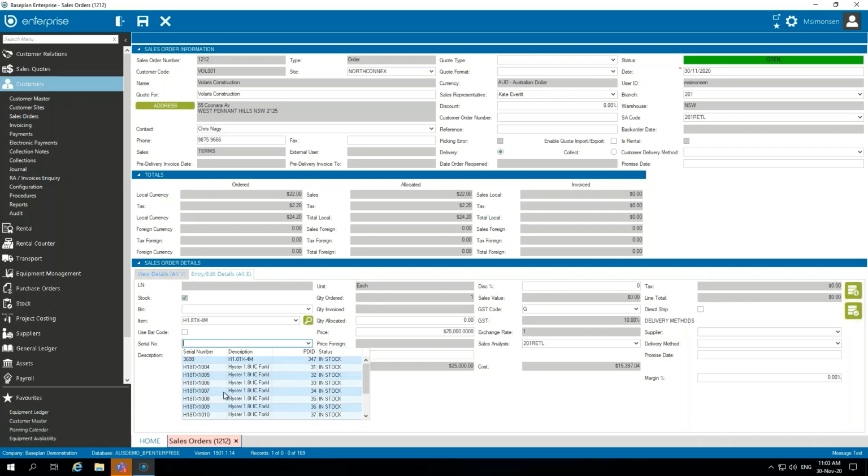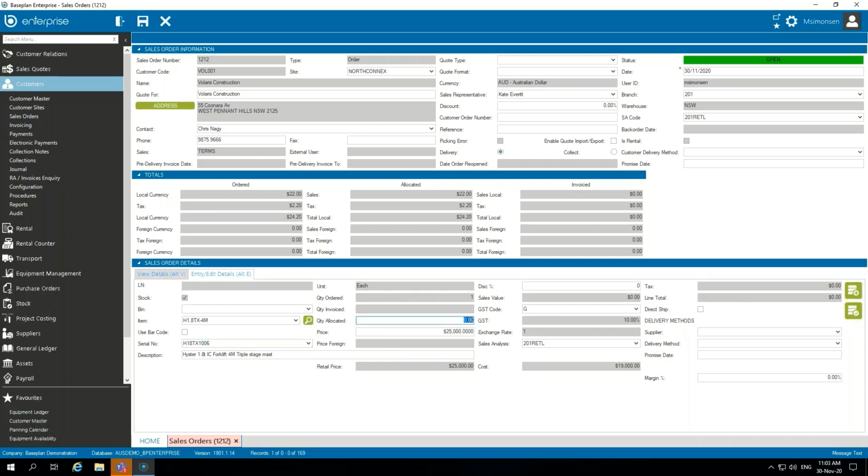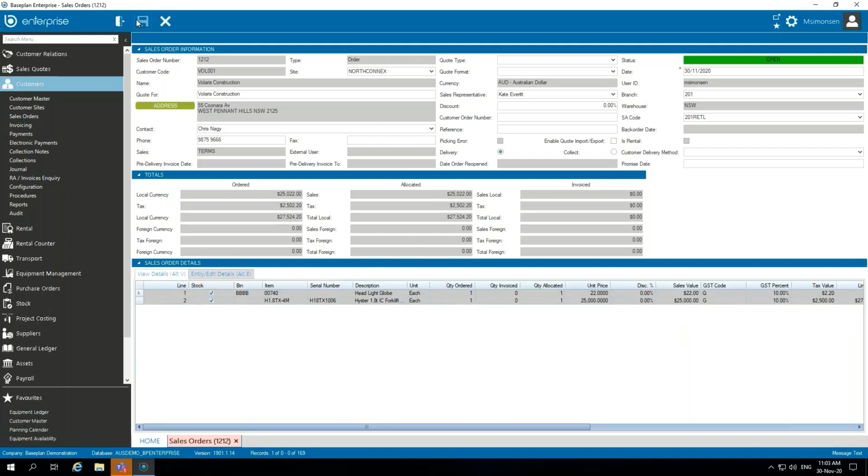Now I can do this later on, or I can do this now. So if I wanted to, I could choose this particular unit. And if I hit allocate, it pulls through the cost and the retail pricing, and I just hit save detail again. So we're at this point.